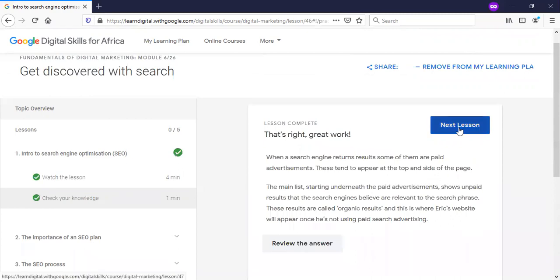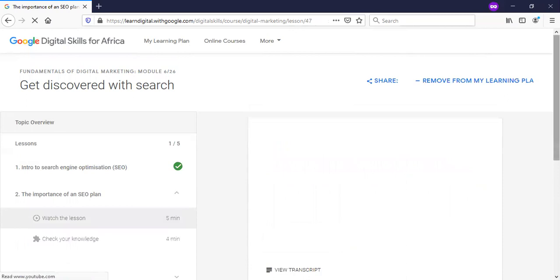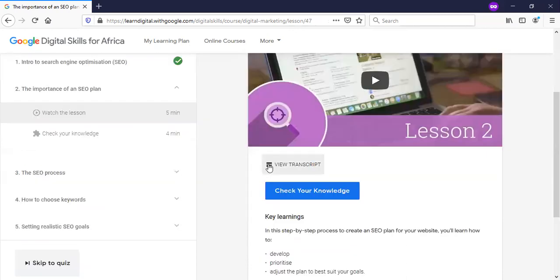That's lesson 2 under module 6. You just need to understand this concept before you get into the theoretical part of the training. Okay, so we move on to lesson 2. We check the transcript again.